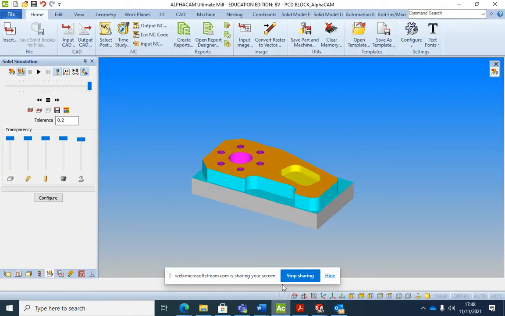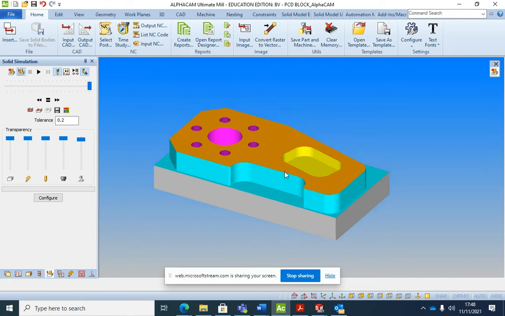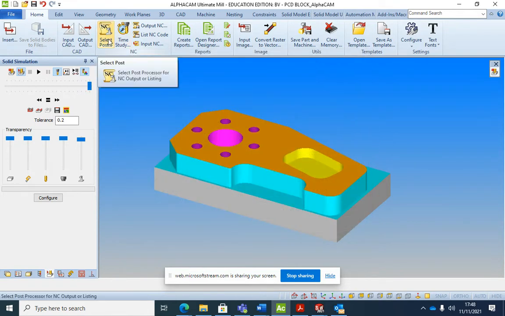Okay, so let's just say we have a finished part and we want to output this from AlphaCAM as G-code that we can plug into our CNC machine here and run. One thing we're going to need to do is select our post processor. That is basically a translator that translates your AlphaCAM program into code for a specific machine.